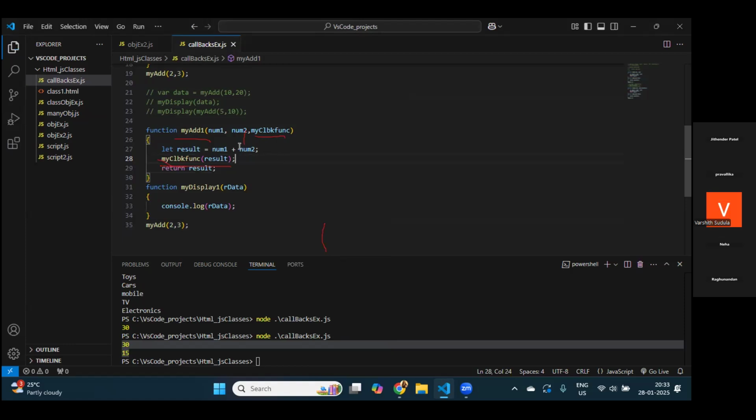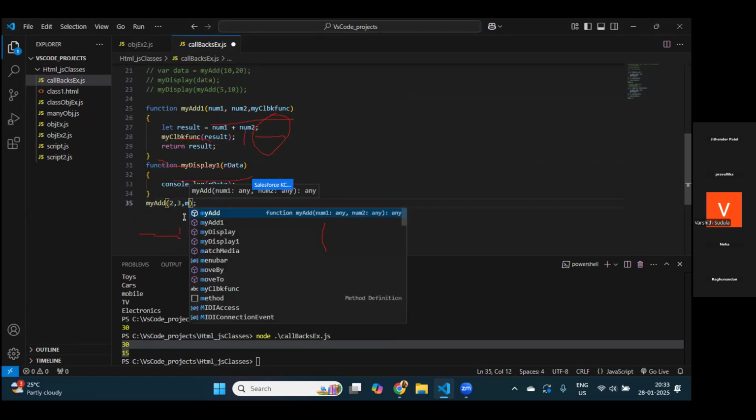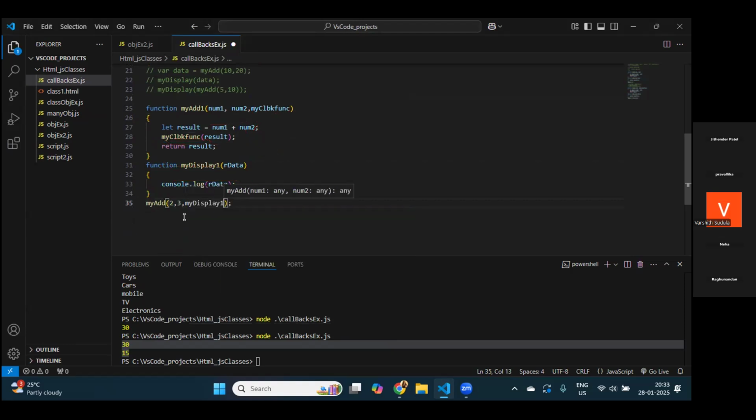Now let all this be as it is. In the myAdd, the third parameter is also needed. So while calling the myAdd, in the third parameter you pass myDisplay1. Just myDisplay1. Don't give any parameter. Just pass it as a variable. That's it. Okay. Control S.